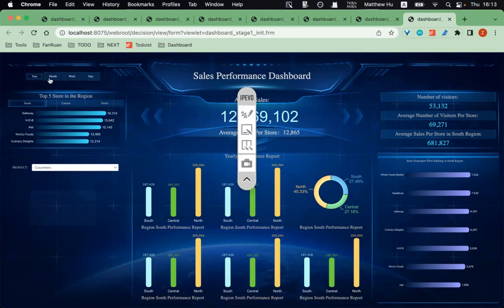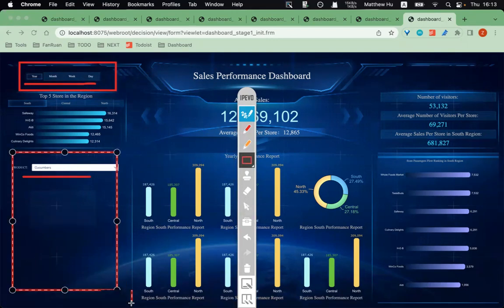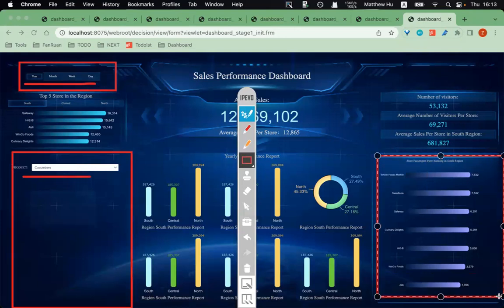Without doing what we did in this part, we still can connect the different components as long as these two components are using the same data source. That's basically what it is. So it shows two different ways to make a linkage between the components.